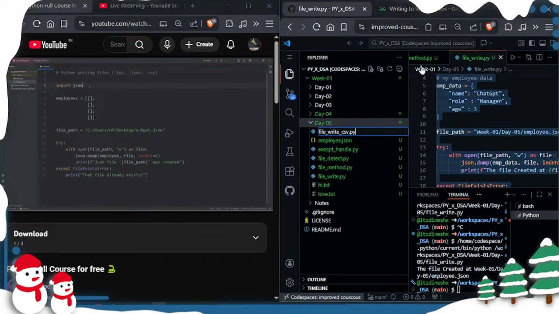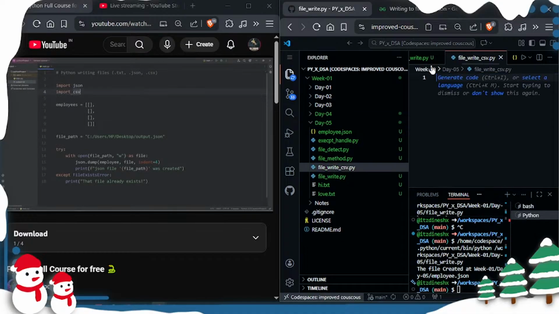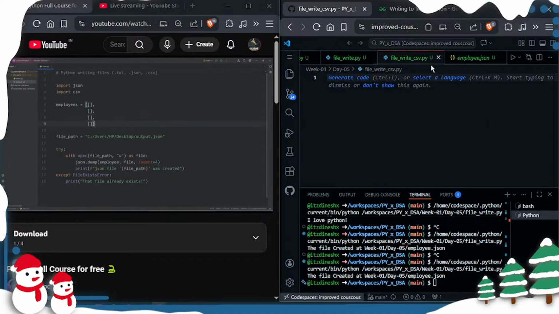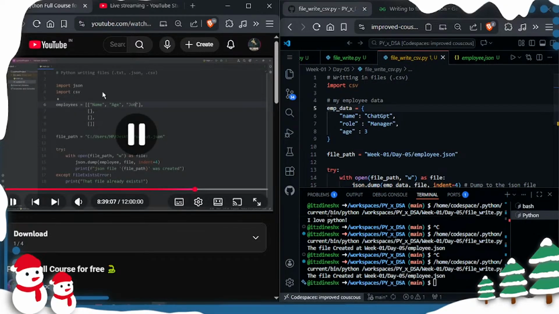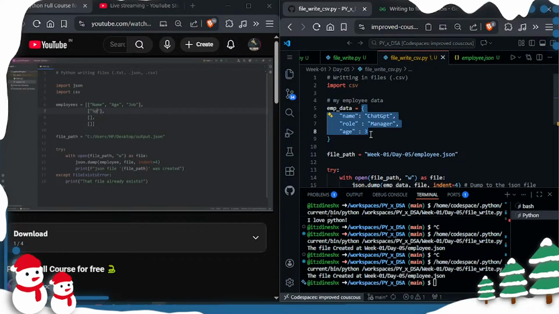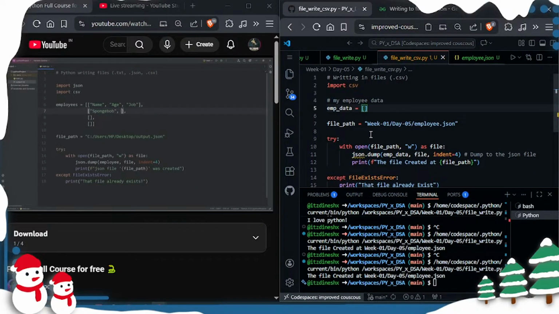We'll need the help of the CSV module. Import CSV. Think of our 2D data structure as a table of rows and columns. So for the first row, I will add name, comma, age, comma, job. The second row will have a name of SpongeBob, age 30, job, cook.